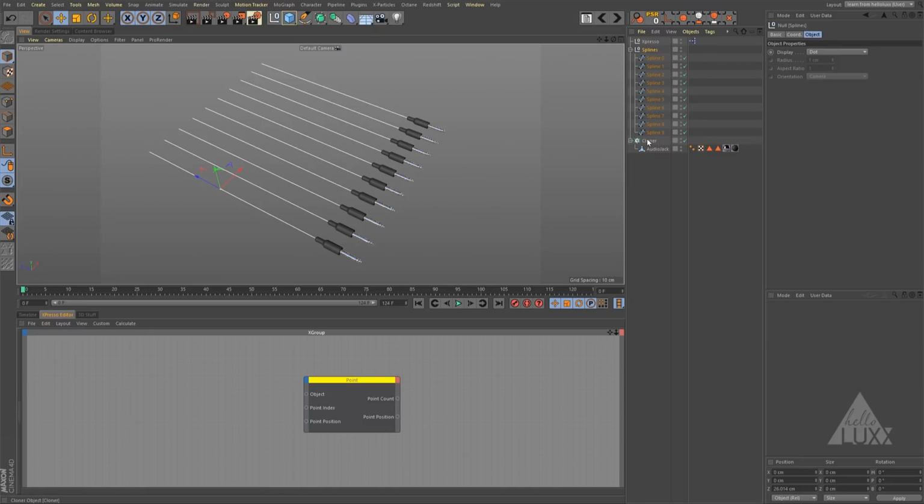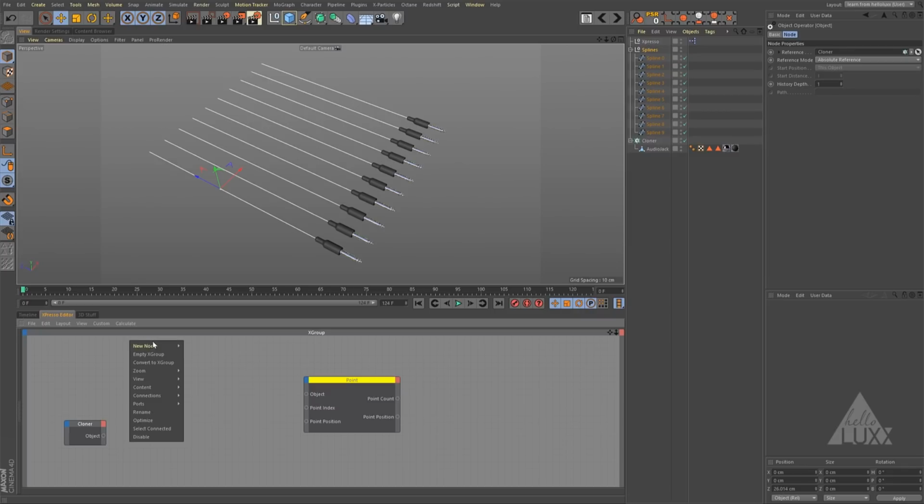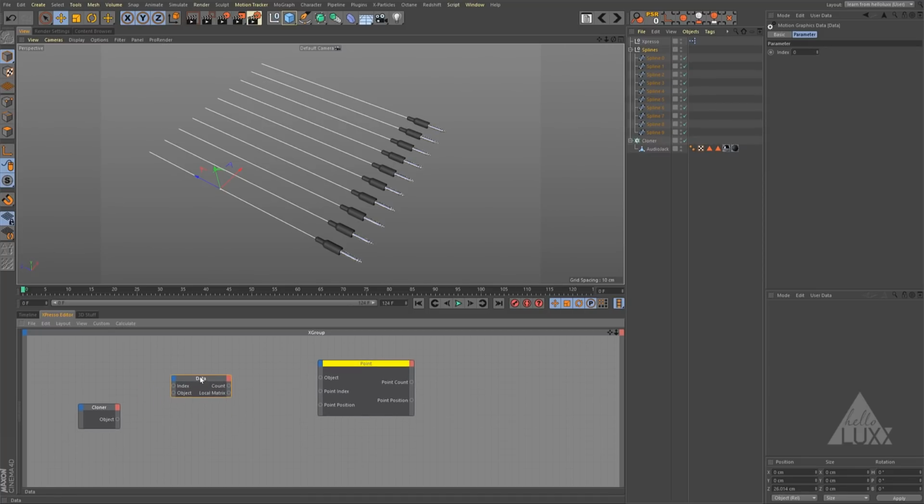Let's take the cloner and drop that into the Xpresso editor. And what we're going to do is set the object output port, because we want to output this object. Now with a Mograph, there are some nodes specific to Mograph, so let's right click, choose new node, motion graphics, and what we want to do is add in the motion graphics data node, and this allows you to extract data from your Mograph objects, in this example a cloner.